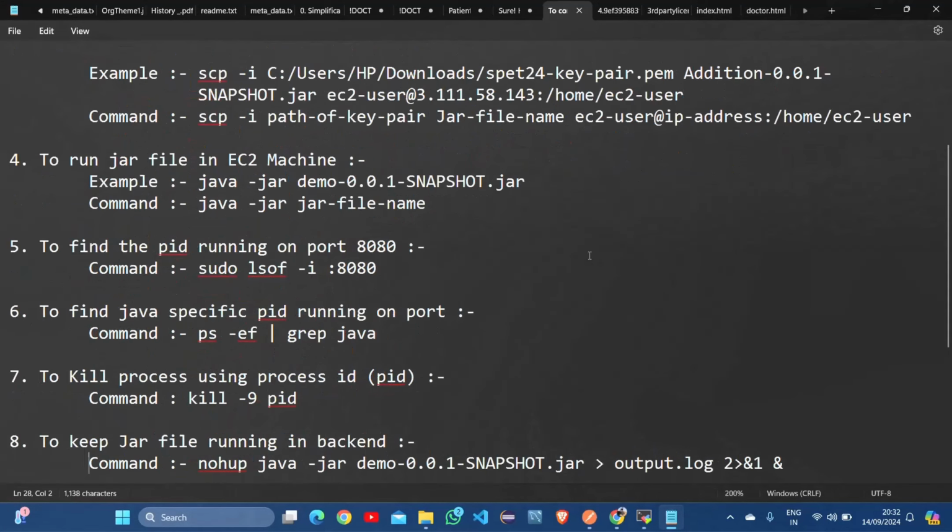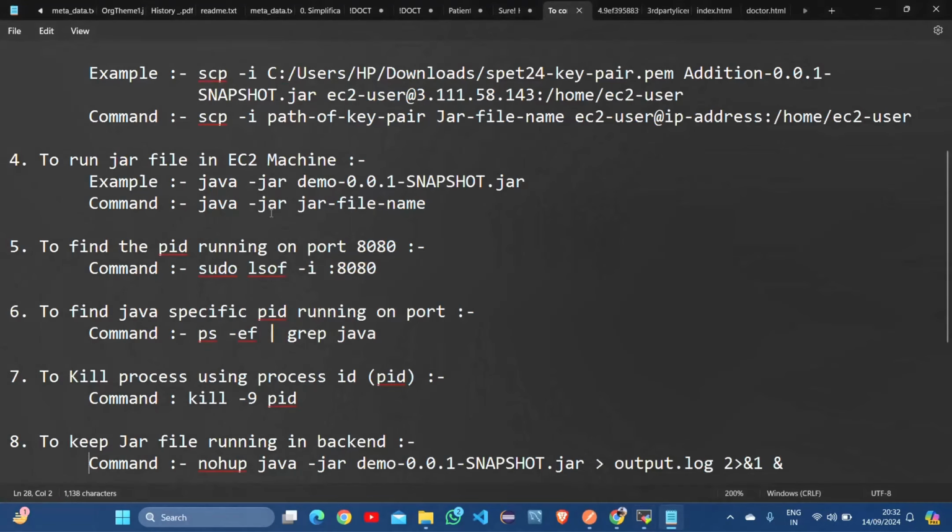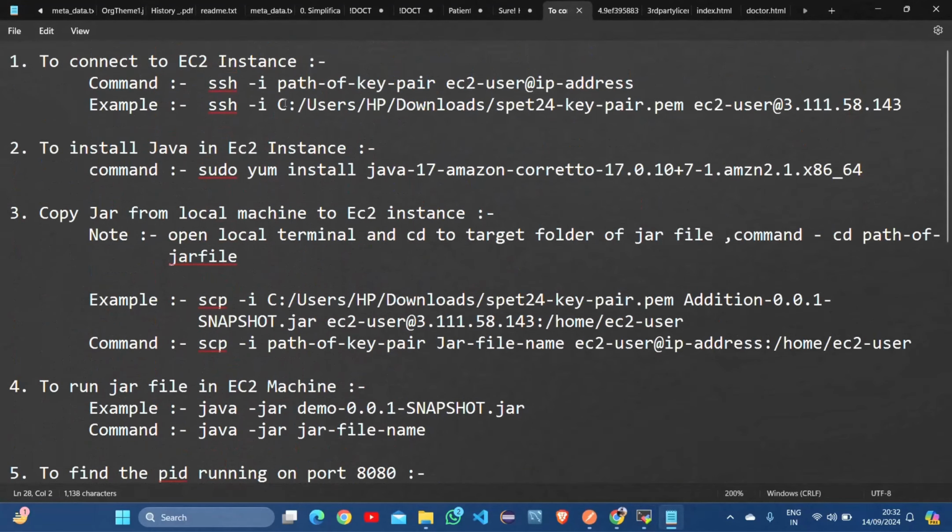So let's access our EC2 terminal. Now the command to access the EC2 instance in MobaXterm is ssh. This is the command, and this is the example. We have to paste the path of the key pair and the EC2 instance. Here the IP address will be there.